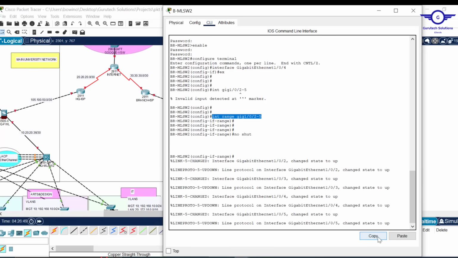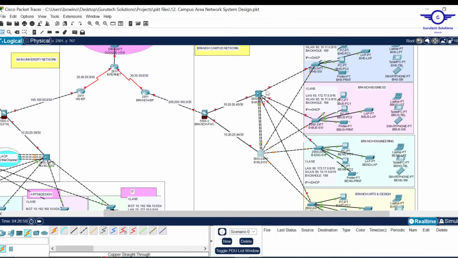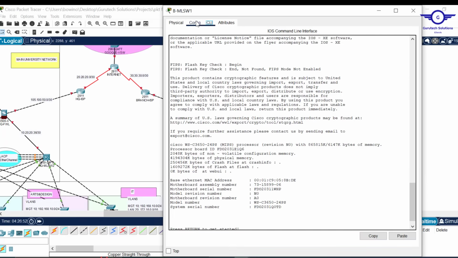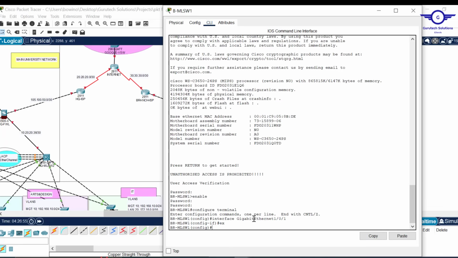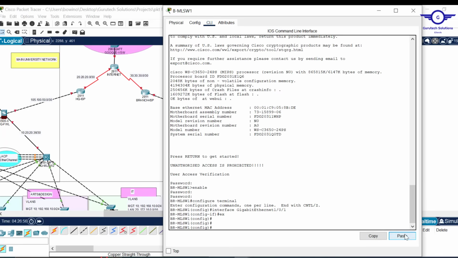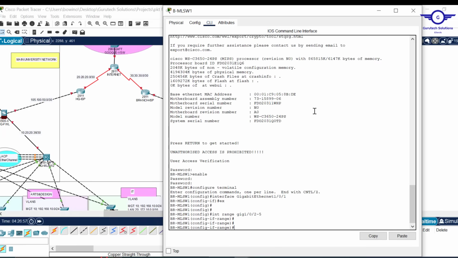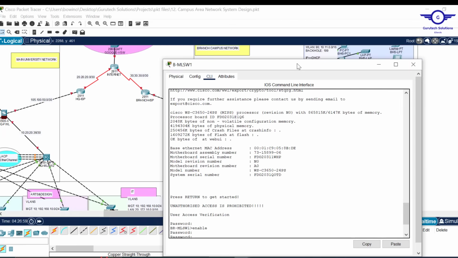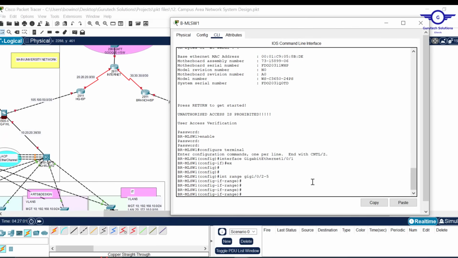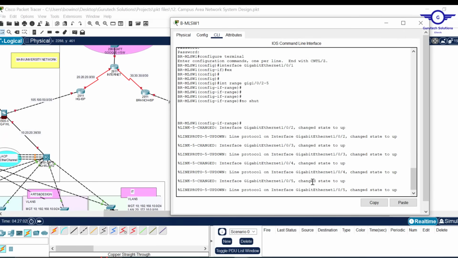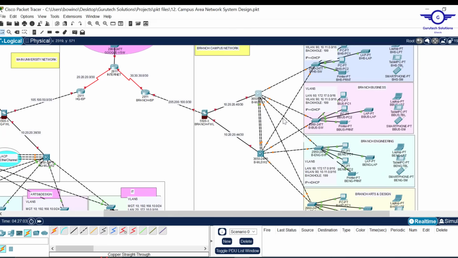So I do the same for the other switch. I didn't shut them down. I don't know why they shut themselves down. Maybe because of a mismatch of VLANs and all the trunking protocols. Okay, all right. So just say no shut. So let's wait and see if they will at least be okay.